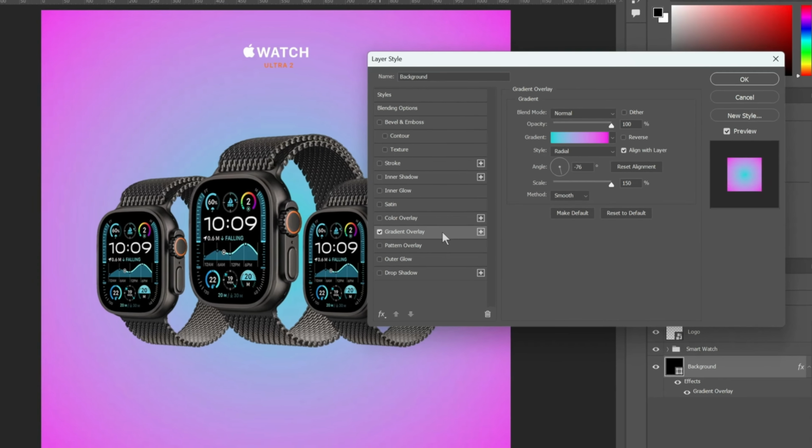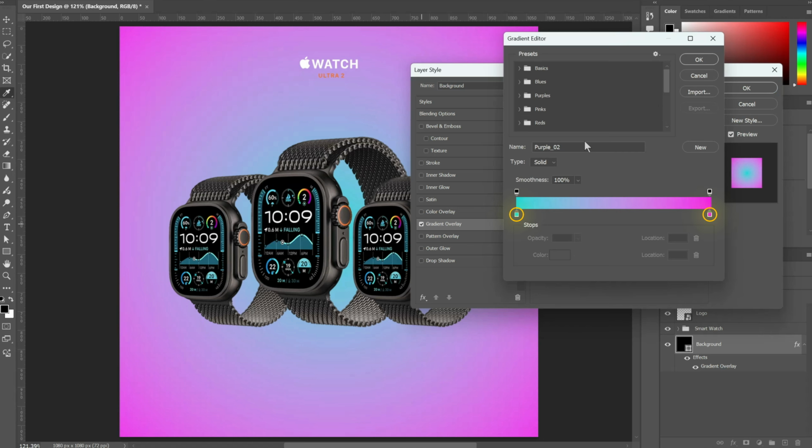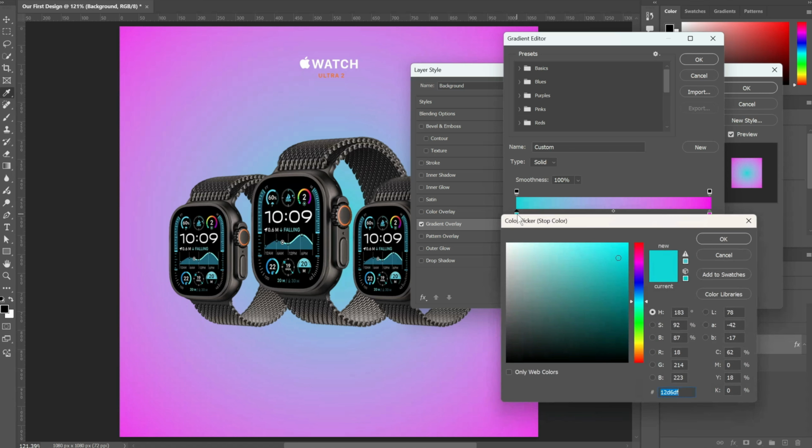Now, check the gradient overlay box, and on the right-hand side, you'll see different options. To change the gradient colors, double-click on the gradient bar. Here, you'll see the color stops. Just click on a stop to change its color. For our design, we'll keep the gradient color set to a dark gray shade.